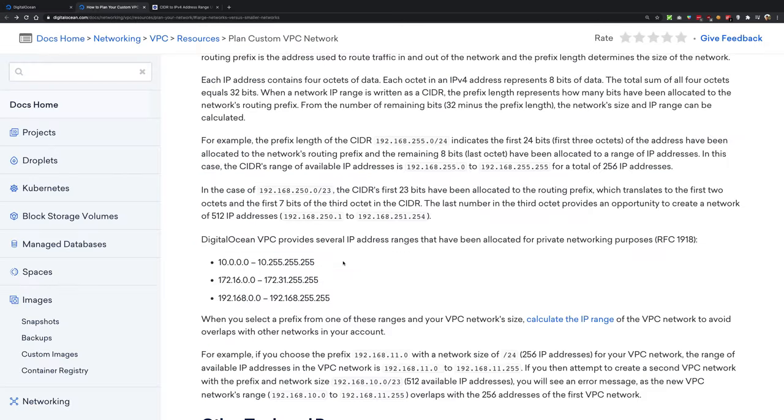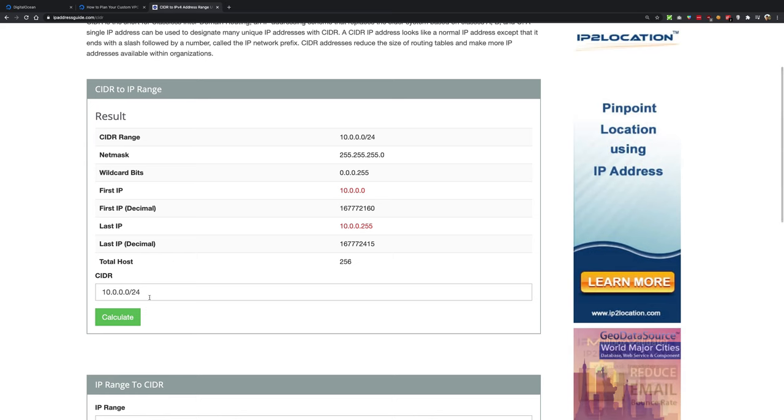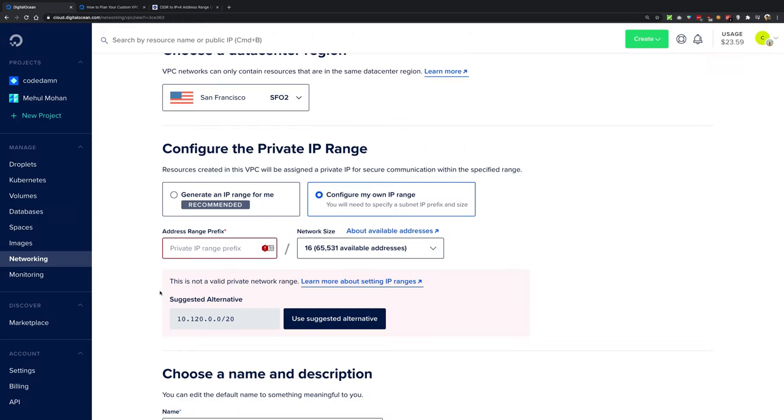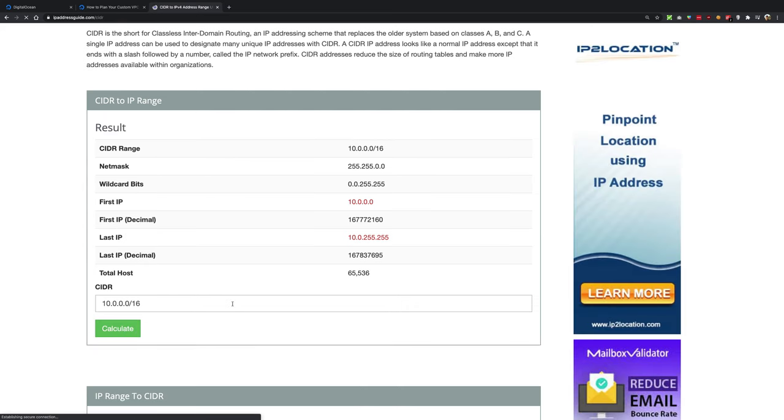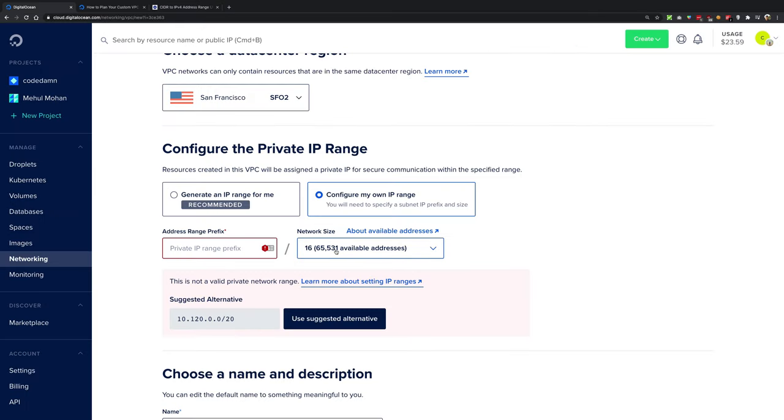So you can use this nice little converter if you want. I can have something like, let's say 10.0.0.0, and if I have 16, I'm going to go ahead and calculate it. You're going to see that I can actually have 65,536. DigitalOcean shows me 65,531, which is like 5 IPs short, but yeah, we can work with that. So this is the main idea for the most part.